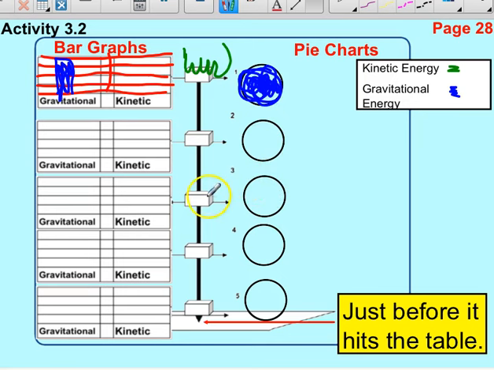If you look at 3, 3 is halfway down. That tells me it's going to be half GE and half KE. So I'm going to divide the circle in half, and fill in half with each color. When I go over here to the bar graph, making sure I'm on the right side, it's going to go up 2 lines because it's half KE. Then I'm going to switch colors, and it's going to be half GE.